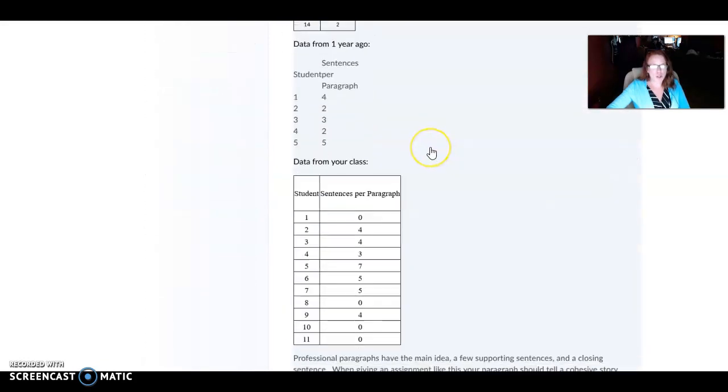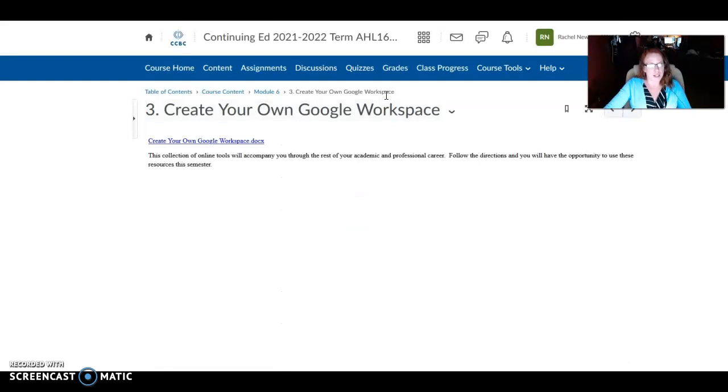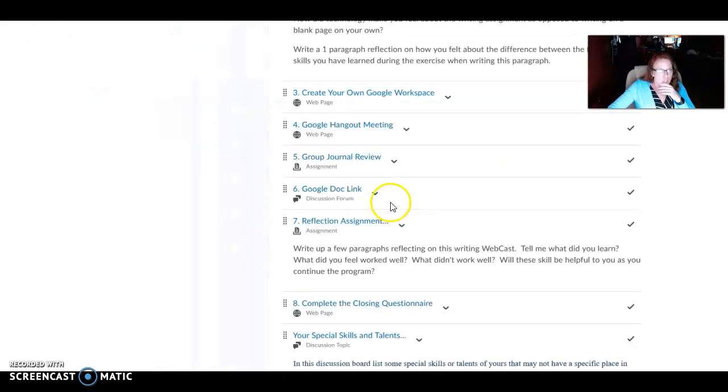So what I want you to do is create your own Google Workspace, and I have instructions on how to do this, and some more information. If you already have that set up, then great, congratulations. Also, I wanted you to do a Google Hangout or a Zoom, but we've all done Zoom at this point.